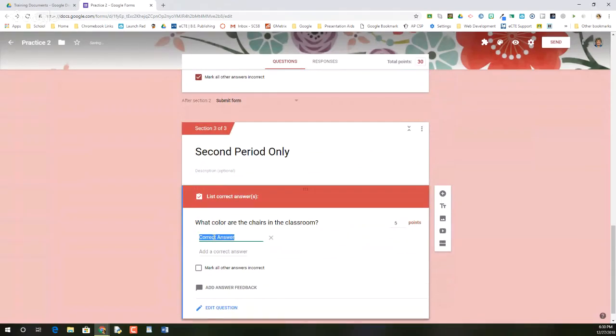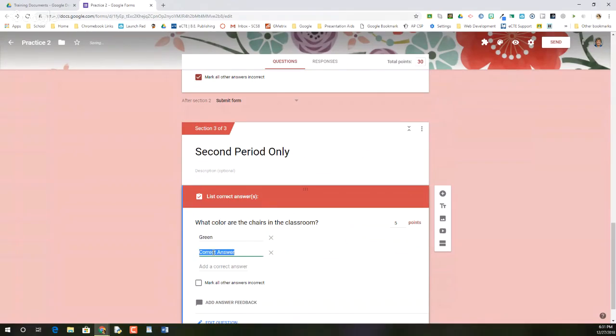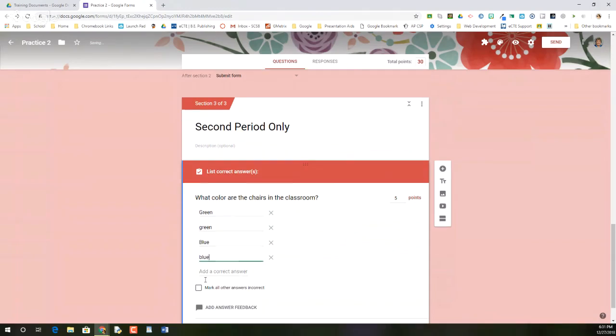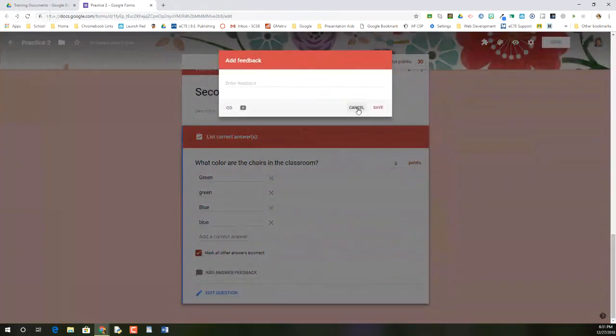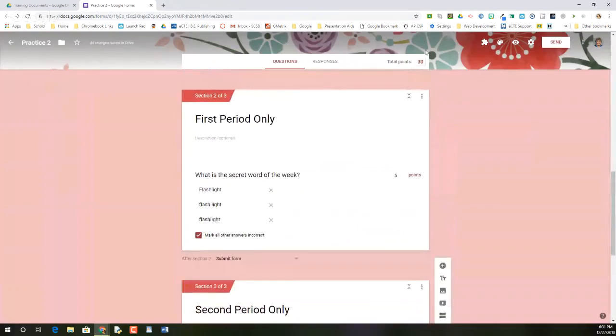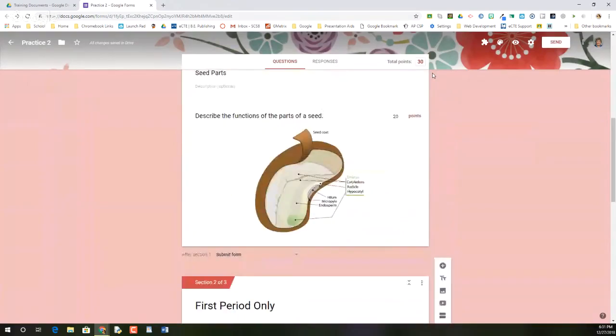What color are the chairs in the classroom? I'm going to say green. I'm also going to do lowercase green. I'm going to add blue. And I'm going to add lowercase blue. And I'm going to tell it to make everything but one of those incorrect. So if they spell blue or green wrong, they don't get the point. Okay. Again, I have my answer feedback. And now I have a 30-point quiz that I'm ready to give my students.